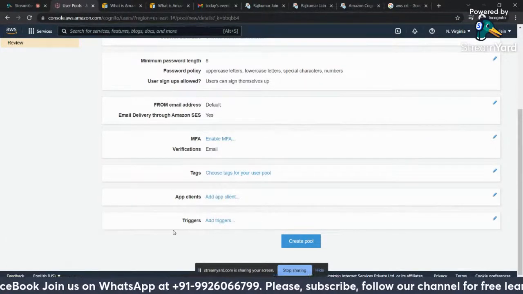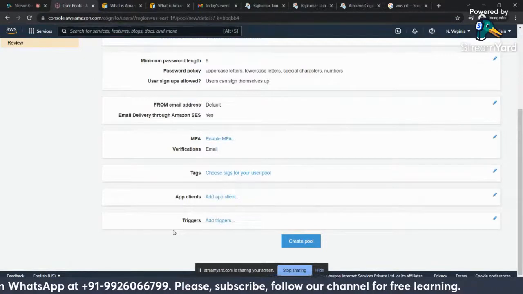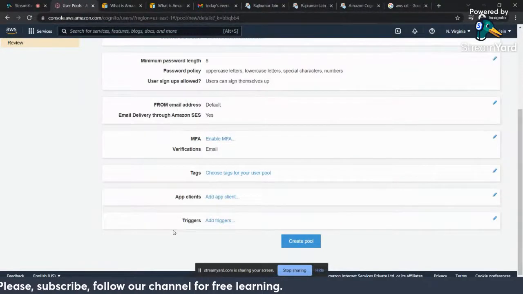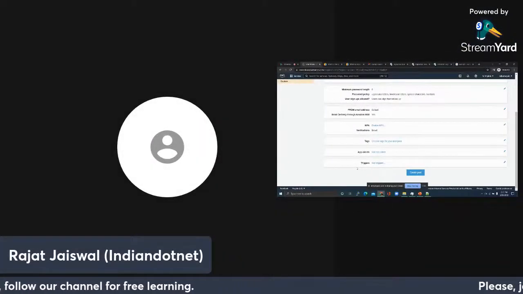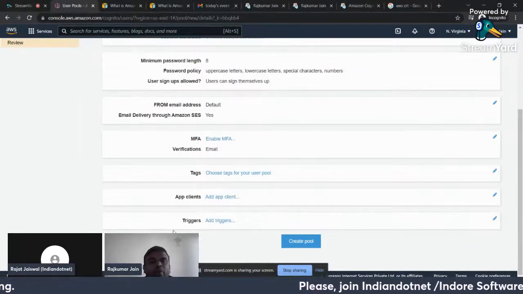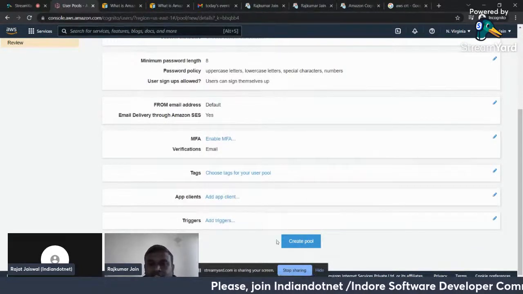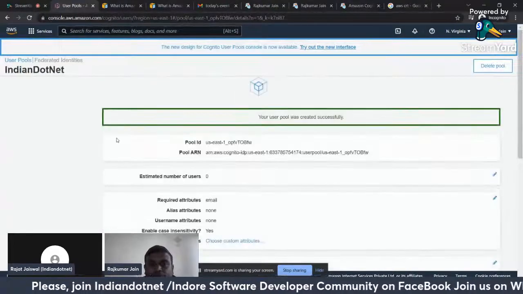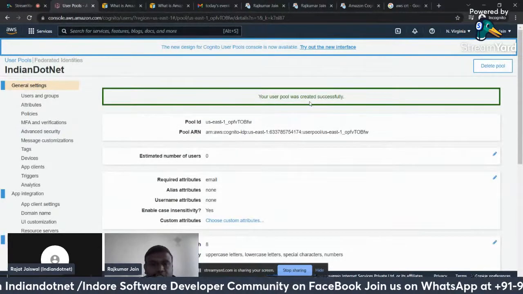Once the user is logged in, we can monitor what they are doing, so for that also we can create a trigger function. In the trigger we mostly use Lambda functions where we write our code, and with the help of that code we perform different operations. So let's see. Right now I'm creating the pool. Now my pool is available and it was created successfully.